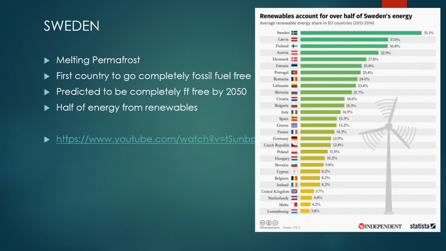And here's some good news. You have Sweden, which is going to be completely fossil fuel free by 2050, guys. So I think that the United States as a world leader, right, should be the one kind of paving the way and setting that example, but we're not.